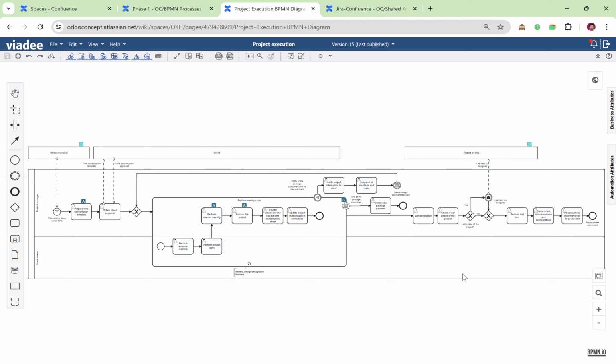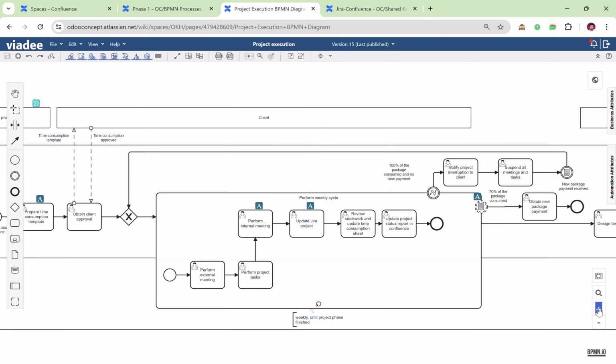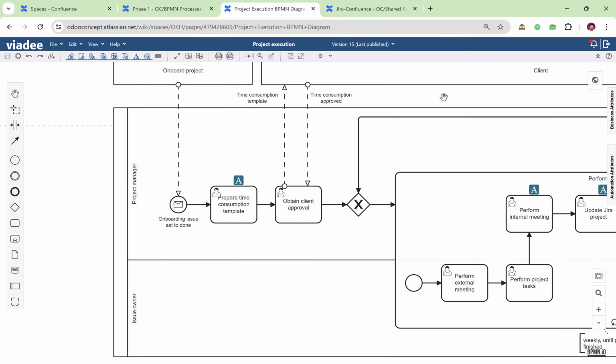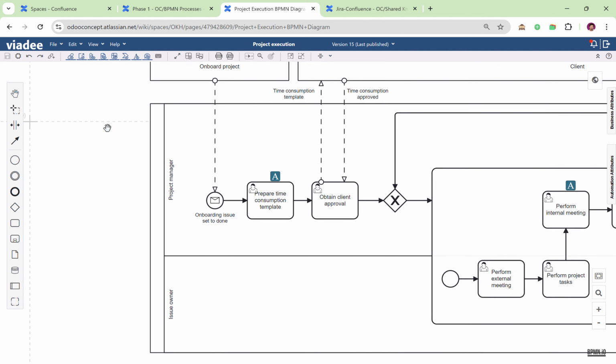In this video, I'm going to show you an overview of the project execution process. Of course, the project execution process starts when the project has been onboarded, when the project has been initiated. So basically after the external kickoff meeting.